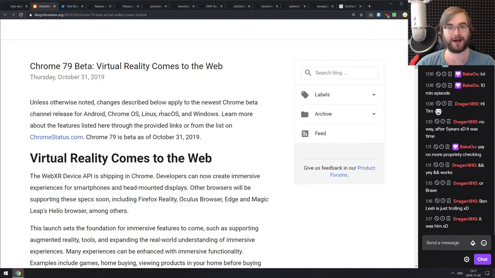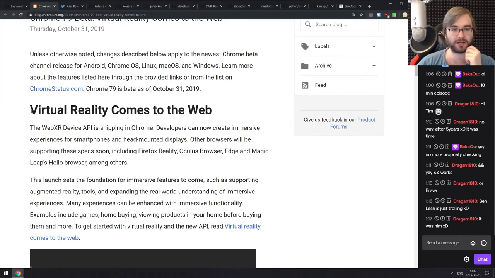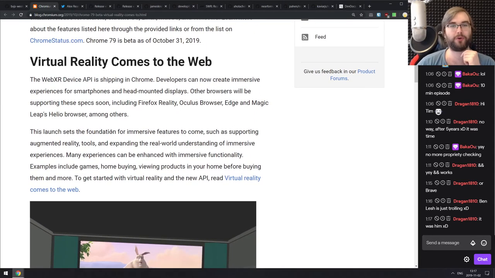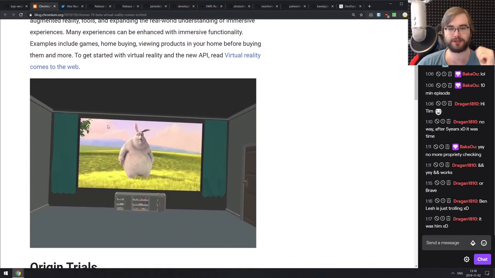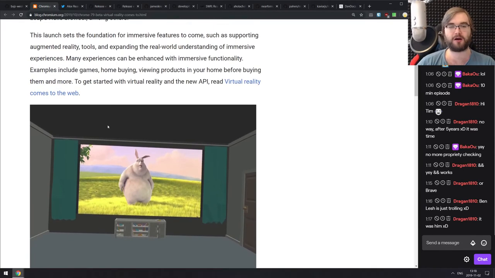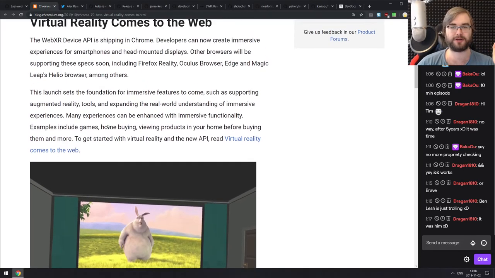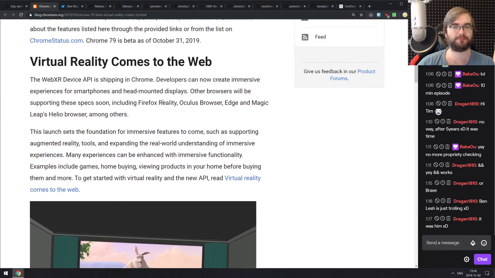Okay, cool. Right, continuing, we got Chrome 79 beta announcement. Why I wanted to highlight this, even though it's not exactly a complete release yet, is because it ships with the WebXR device API. So you now will be able to develop WebXR stuff right in your browser, on a desktop, and do VR experiences, AR experiences right in a browser.